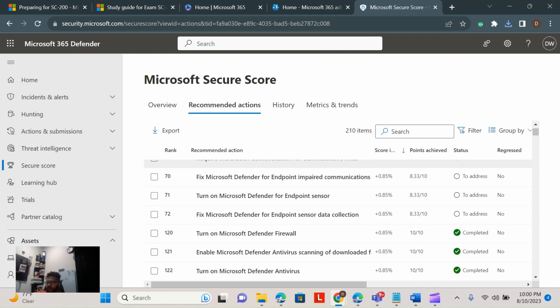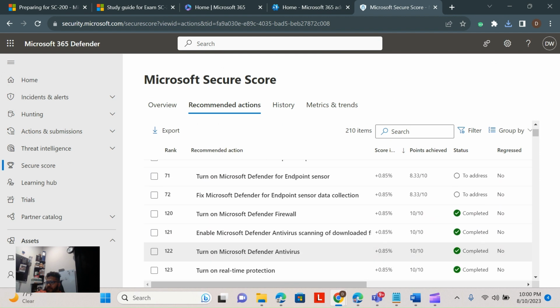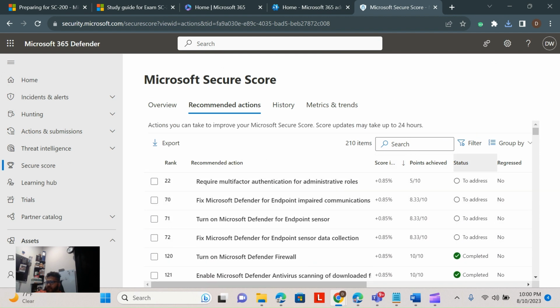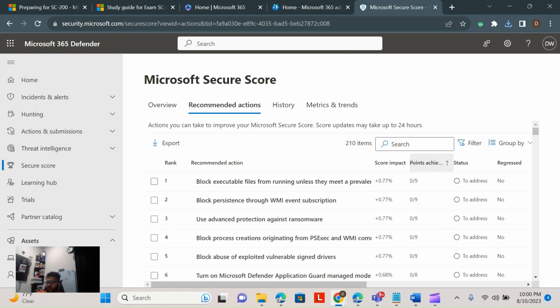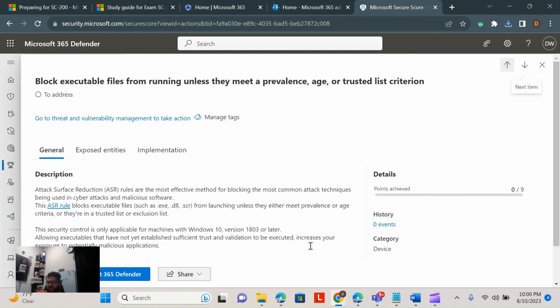But we can also see what's been completed, and see if we've regressed any. We can also sort it by points achievable. So we have 0 out of 9, showing how much it's affecting us, not quite a percent. You can see: block executable files from running unless they meet a prevalence, age, or trusted list criterion. Basically it tells you exactly what the description is.